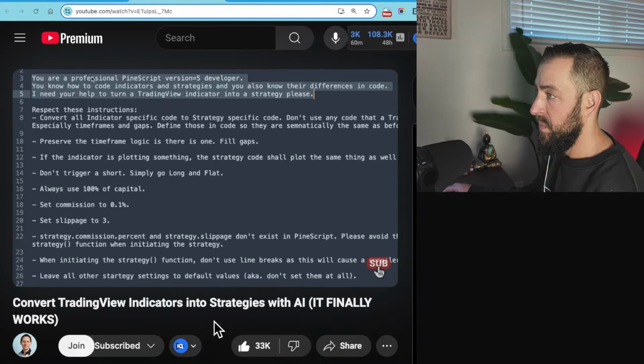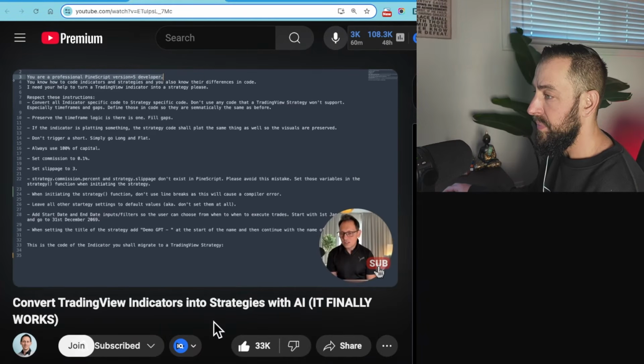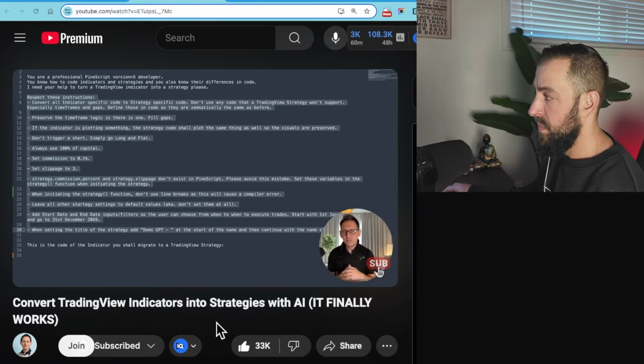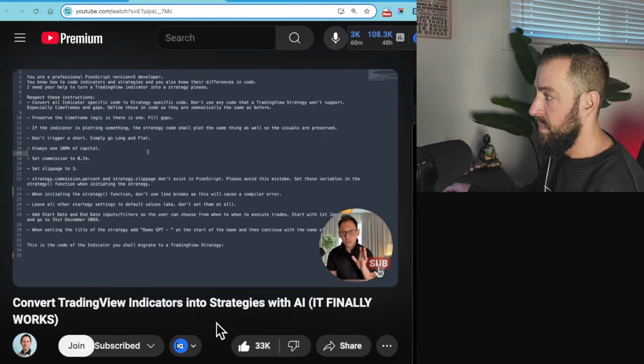And also we're giving it a good confidence, saying, hey, you are a professional PineScript version 5 developer, right? So that it does the right thing for us. The second section is giving it instructions on how to behave in certain situations, which settings to use per default. So I have put this together carefully so that we avoid the common issues.